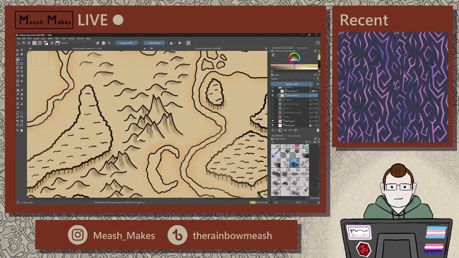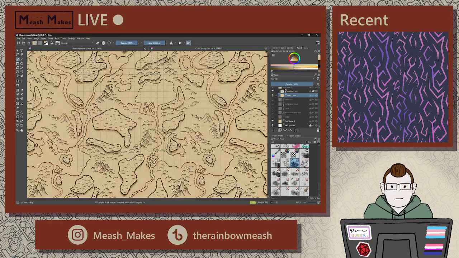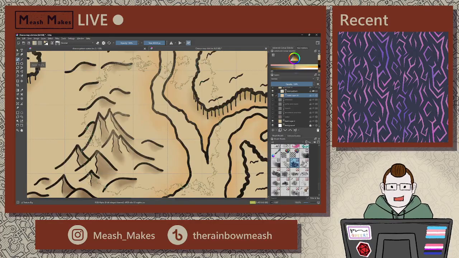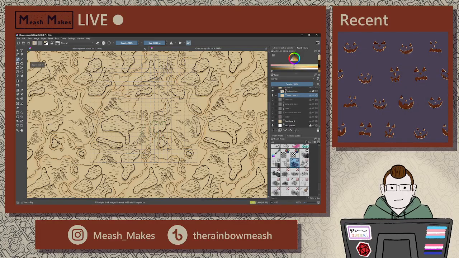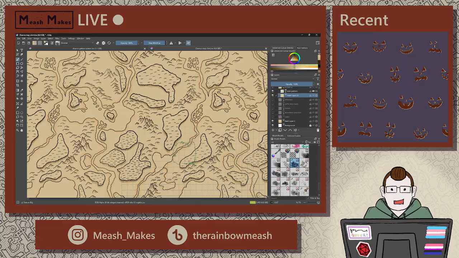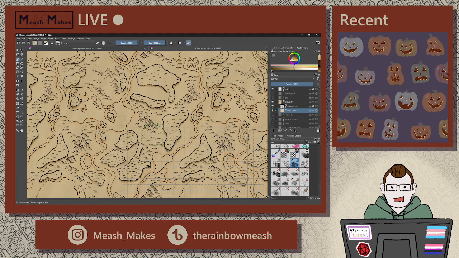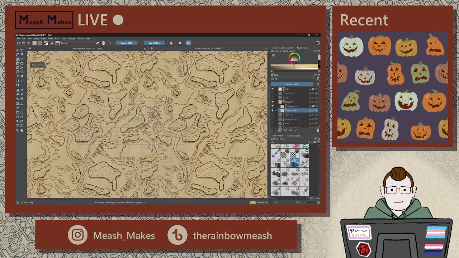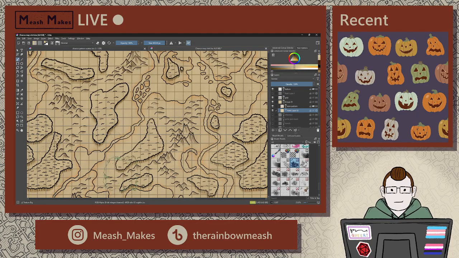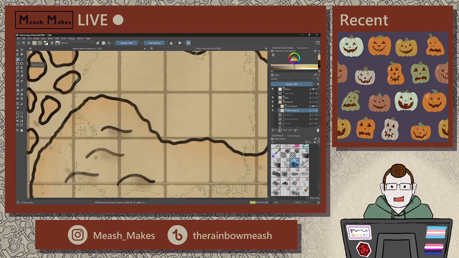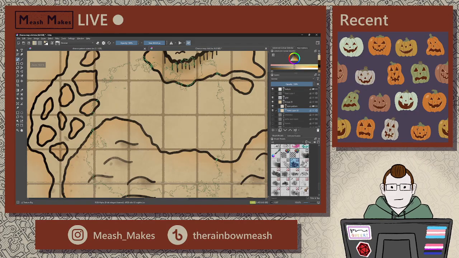You can see that there are some places where it doesn't quite get everything. And that just makes it look a little bit more worn right off the bat for when you want that look. And then we add the rest of the texture on top. And then it looks like a map. Oh, and then the grid. And then it looks like a map.